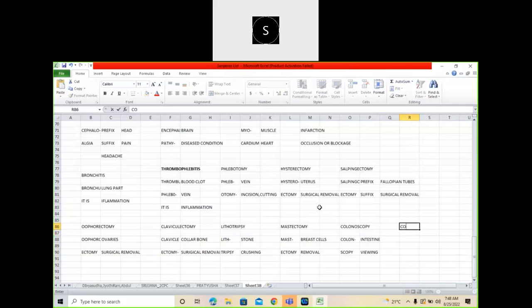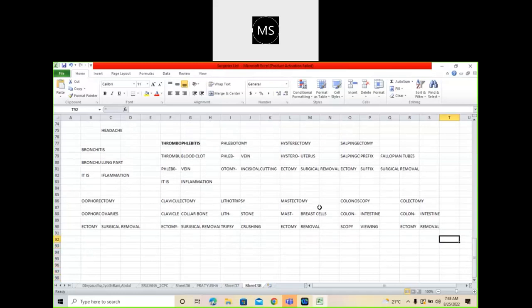Now colectomy. Colectomy means colon and ectomy. Here colon means intestine and ectomy means surgical removal. So surgical removal of intestine, we'll call it colectomy. Okay, colonoscopy and colectomy.